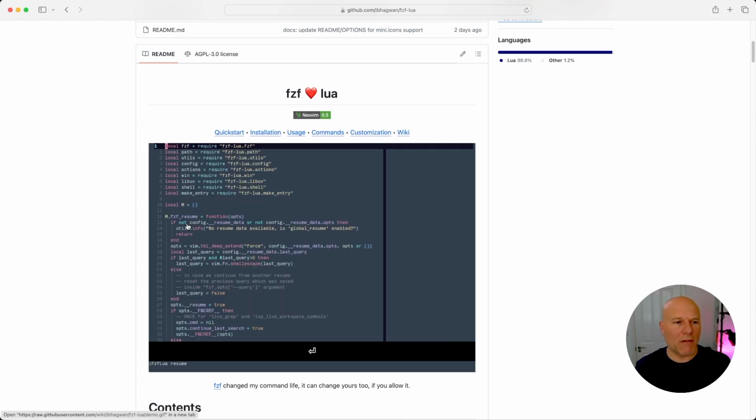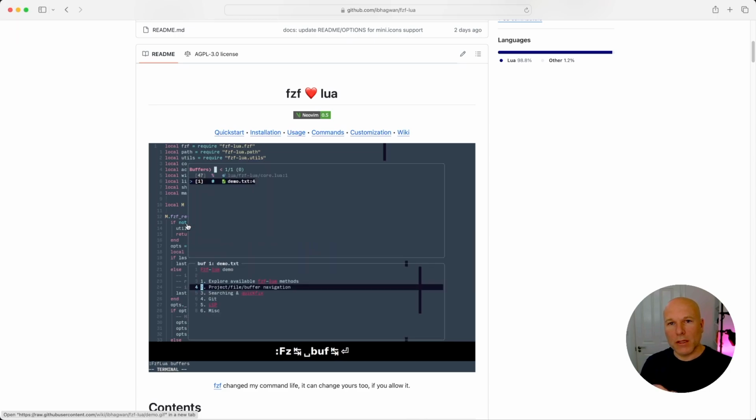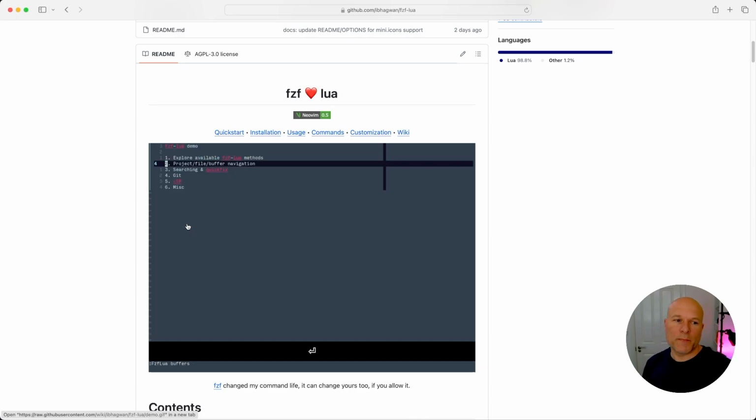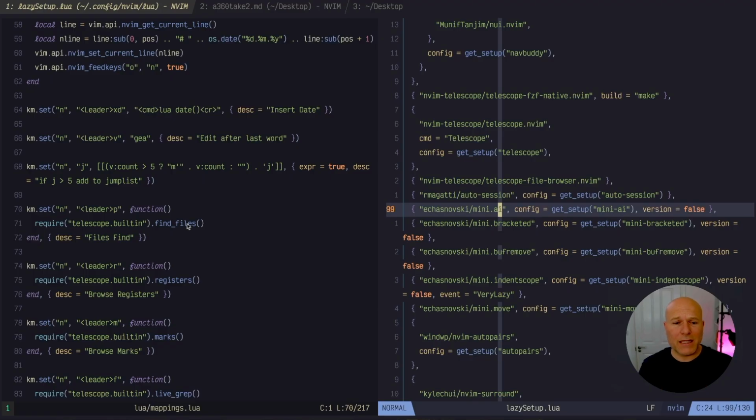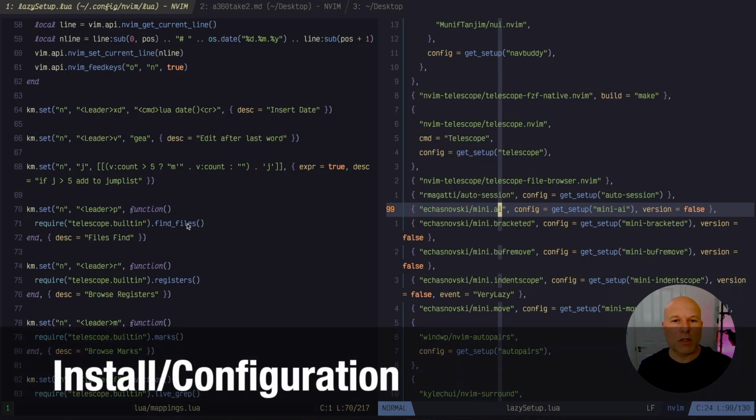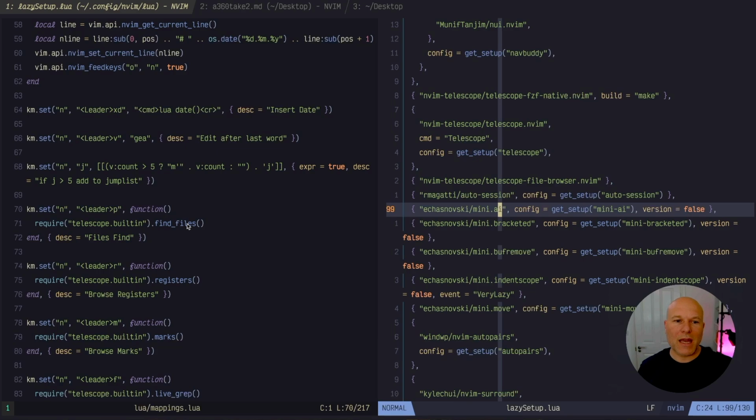That's been my experience. So I'm just going to show you now how you would migrate from Telescope to FZF Lua and the comparable commands for each. So I'm using Lazy for my plugin config duties. So I'm just going to add FZF Lua to that and remove Telescope.